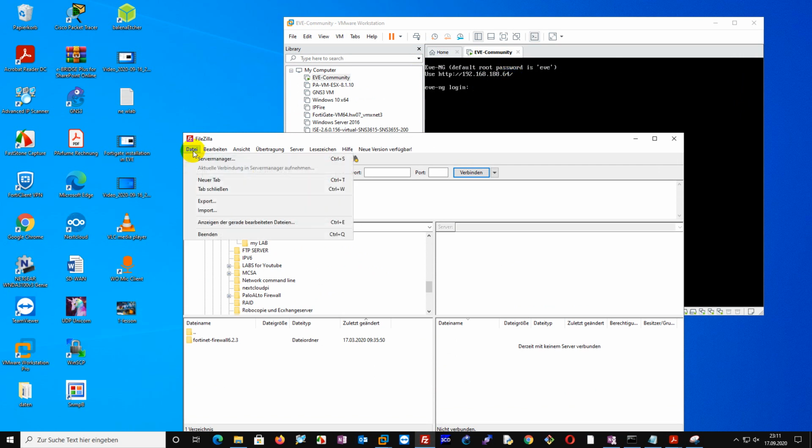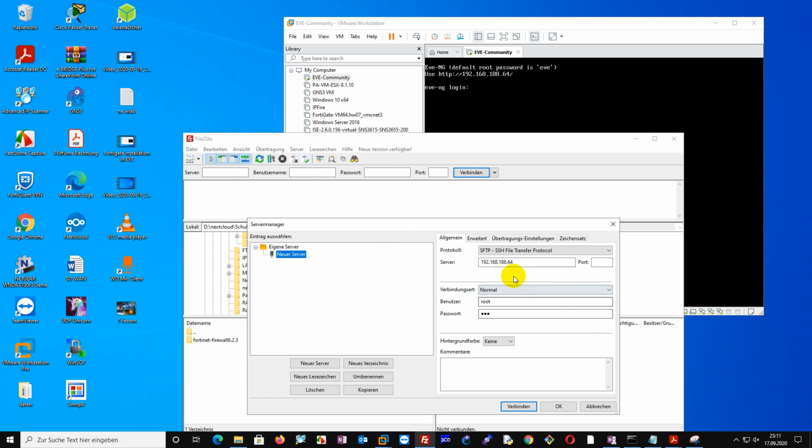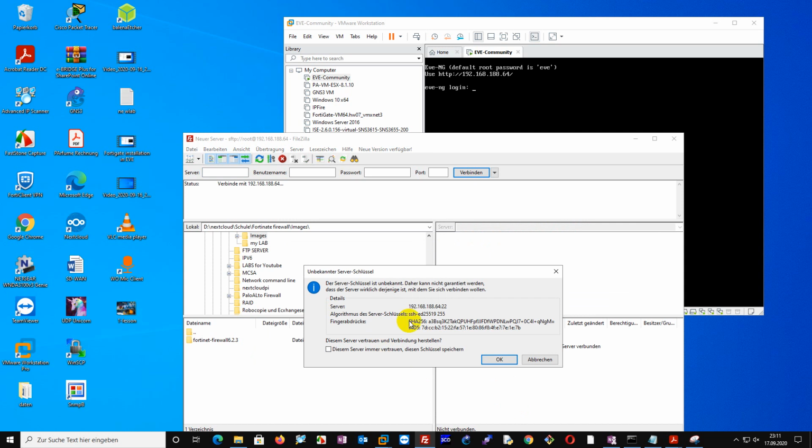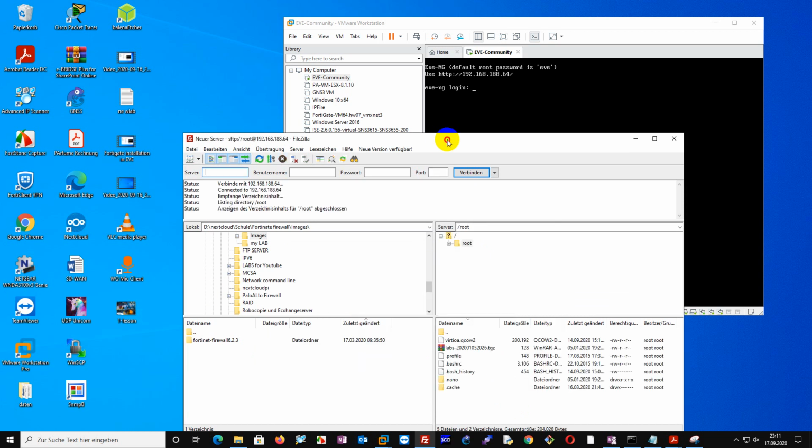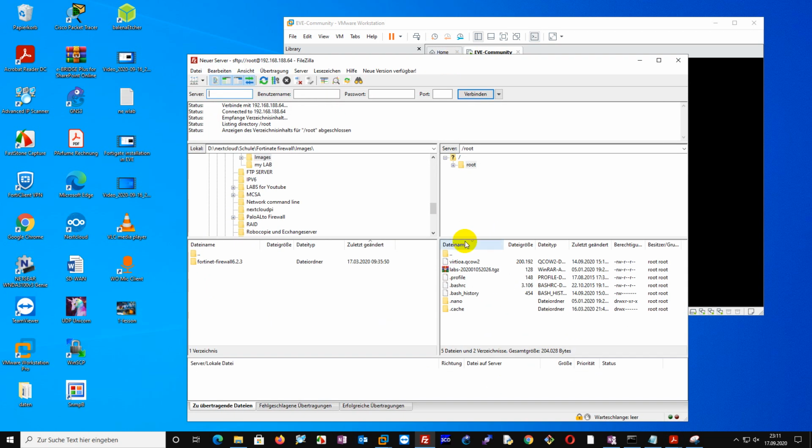What I have to do is just call the FTP protocol in FileZilla to access the directory of EVE community or EVE-NG. So this is the IP address of our EVE community, and the default user is root, and the password is eve. Just click on connect. So as you see now, I'm connected to my server, the EVE server.